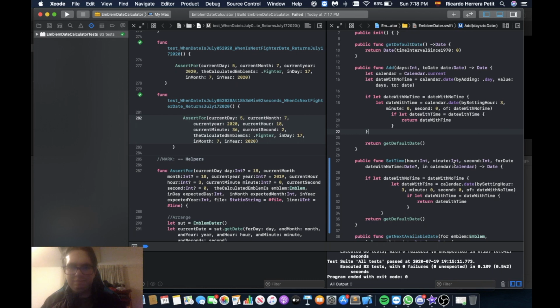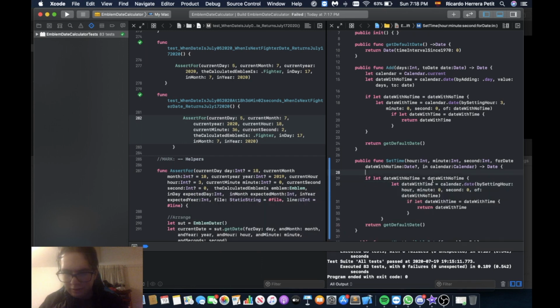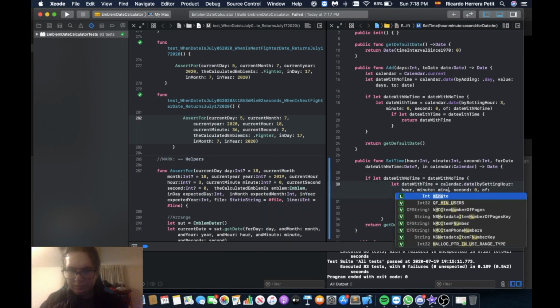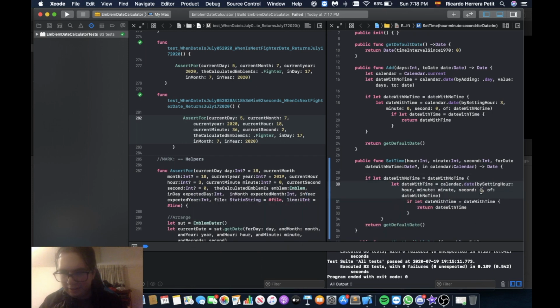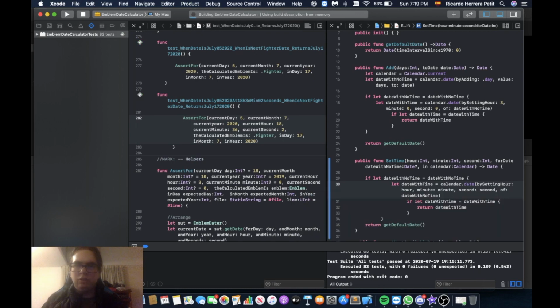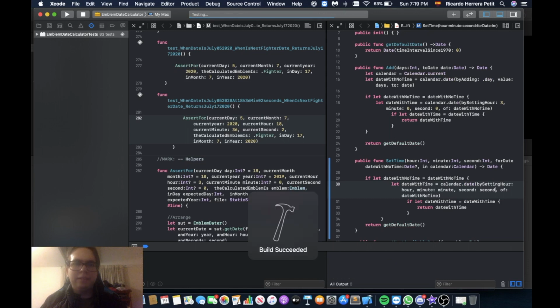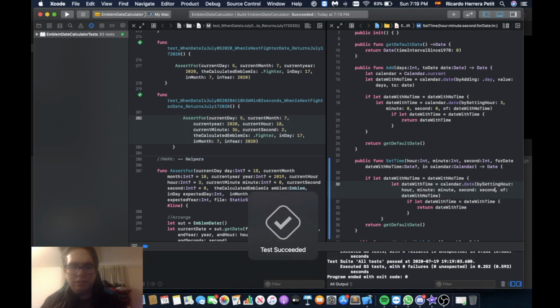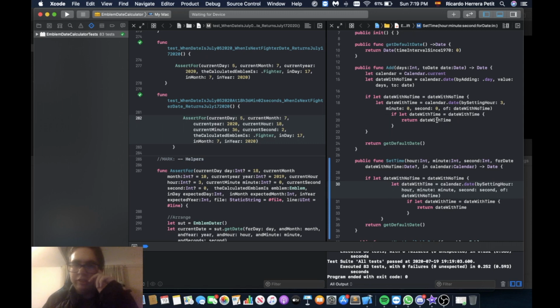So that's it. I just extrapolated the functionality here, by setting the hour, the minute, and the second, right? So I extrapolated. I'm doing Command U to see if all my tests are still passing. I haven't changed anything from this yet.